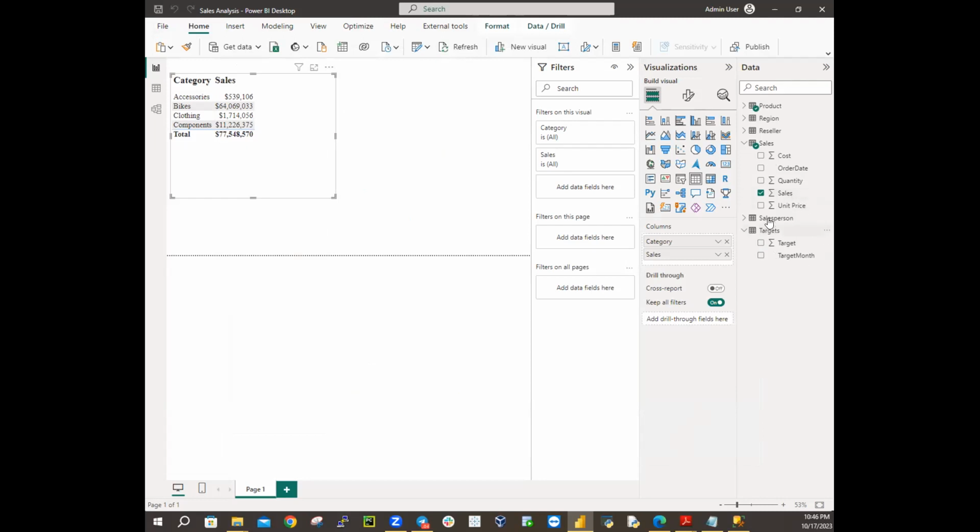Notice your order date and target month in your data pane. Did you see a hierarchy there again? No. So I hope everybody is on the same page as I am. We will soon round up.